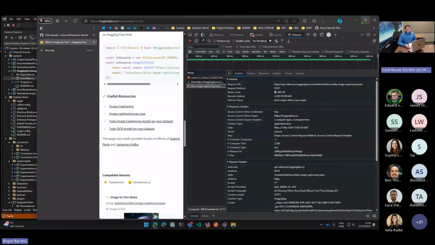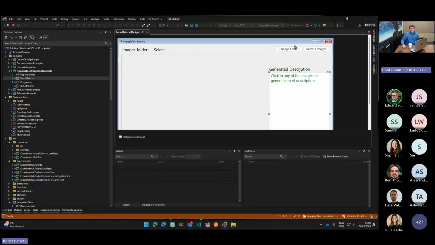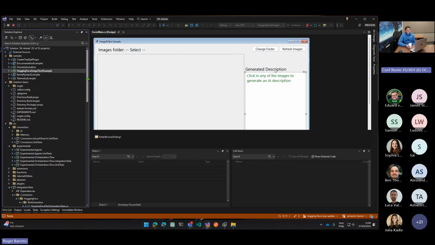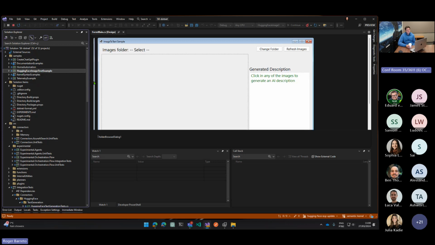Okay, let me share my screen now. All right. Make this really quick. So the latest update on our modalities is the image to text modality, and we added to the Semantic Kernel main branch an easy example on how to use this modality.